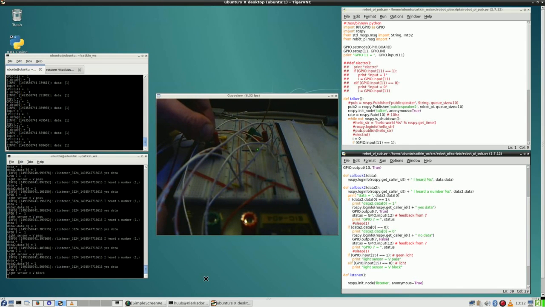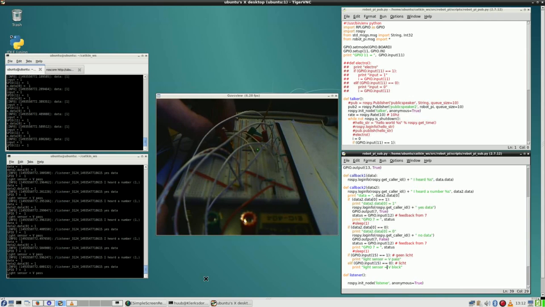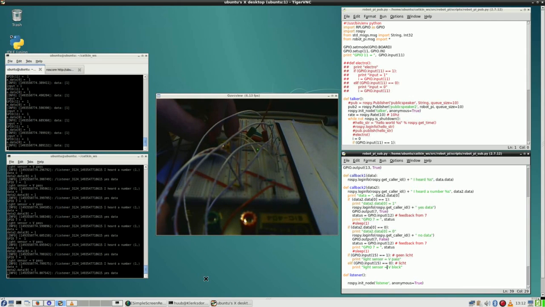It says block and pass, one after another. Now it should say something continuously with the light shining in it. So let me try to show how that works, like this. And what does the terminal say? Passing mode, which means it doesn't see a light.